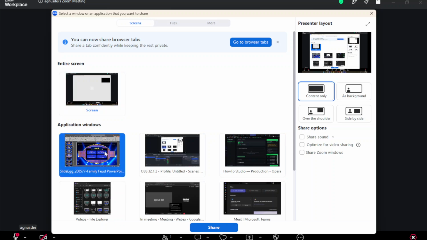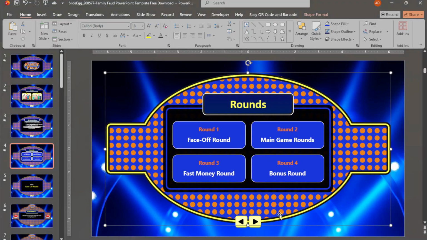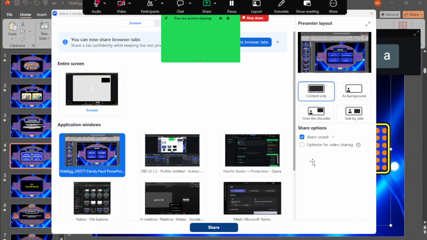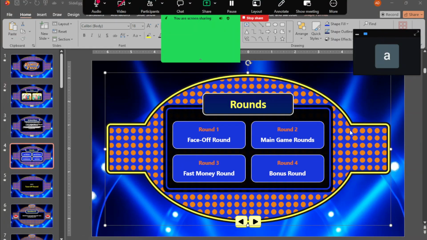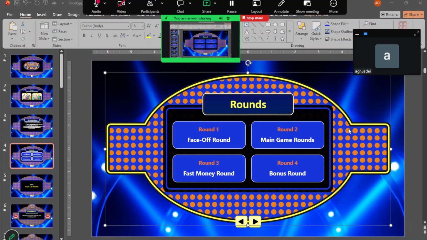Once you've done that, switch your PowerPoint to slideshow mode to ensure your presentation takes center stage. Here's an important tip. If your presentation includes sound, make sure to check the box labeled Share Sound, which you'll find in the bottom left corner of the Share window before you hit Share. This ensures that any audio from your presentation will be captured in the recording.